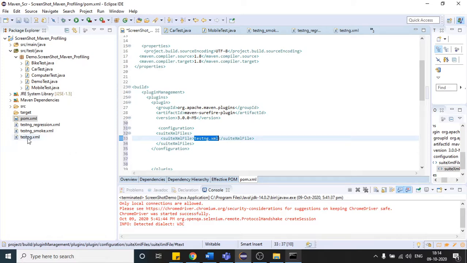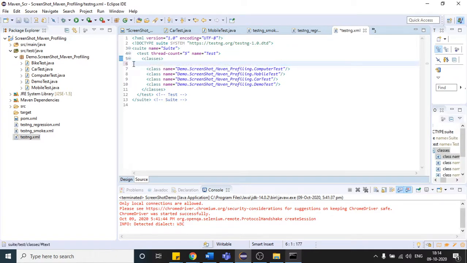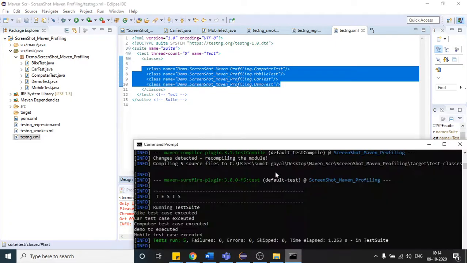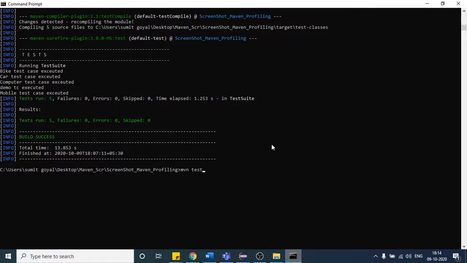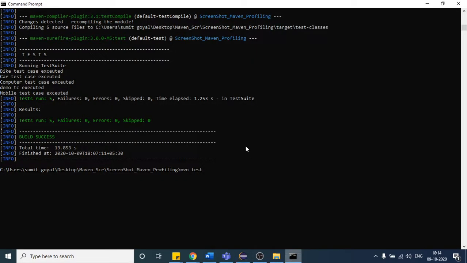So let me just change the XML file. Let me remove the byte test case from here. So it will execute the rest of the test cases. If I again click this Maven test, let me check whether we have saved the project or not. I think all the classes are saved. This time you will see the test cases in the test.ng XML are the ones that are going to execute. So we should get 4 test cases in our output.